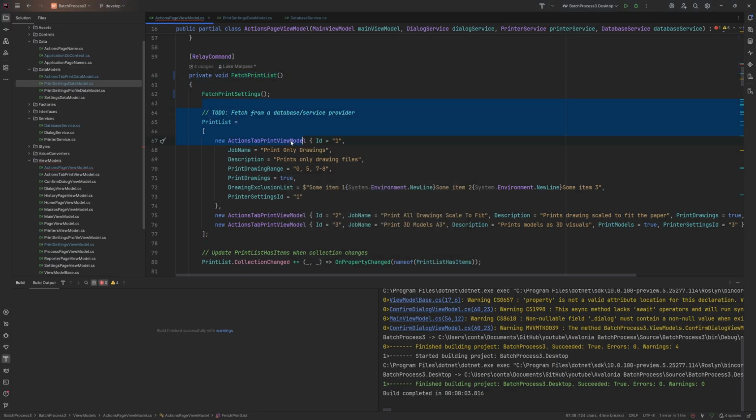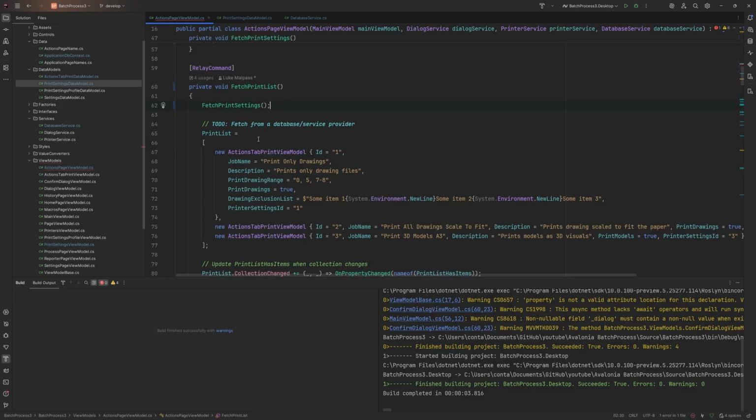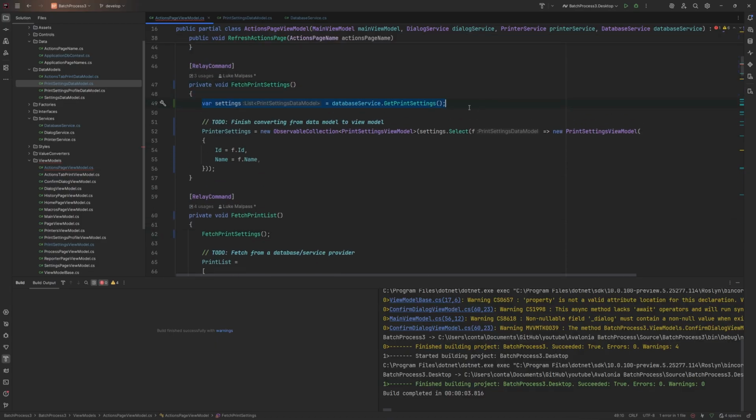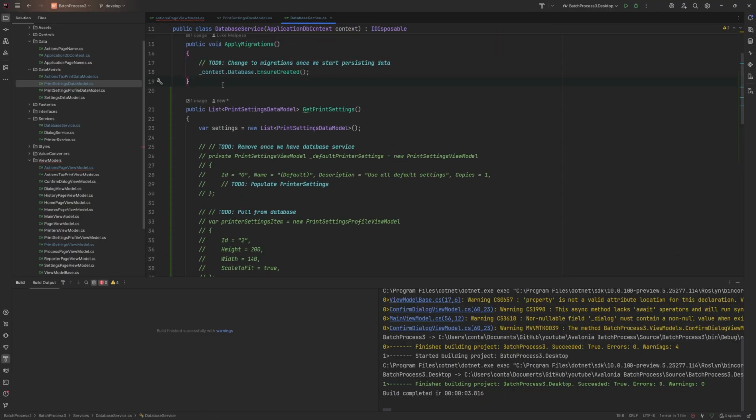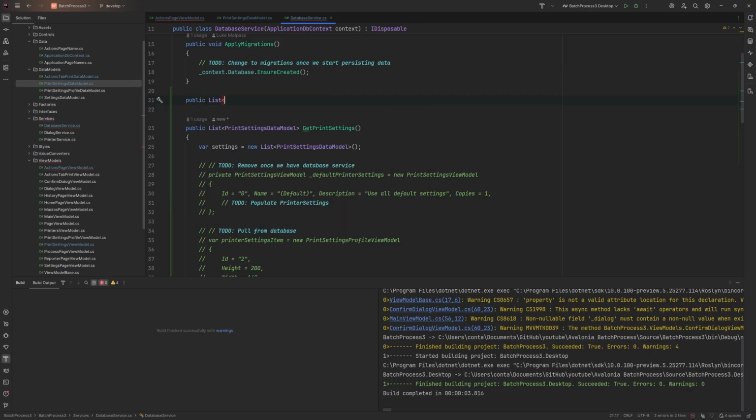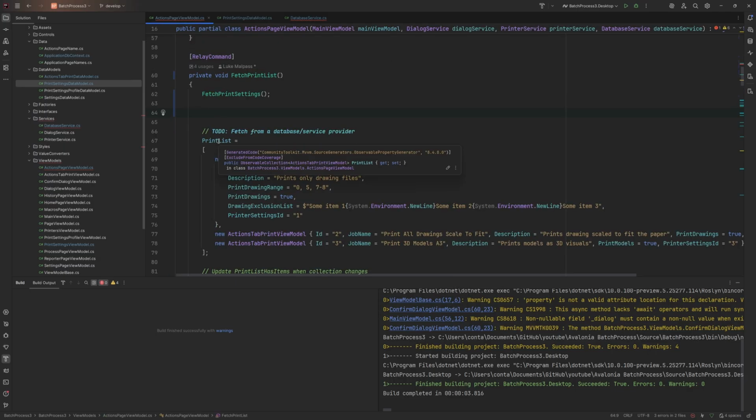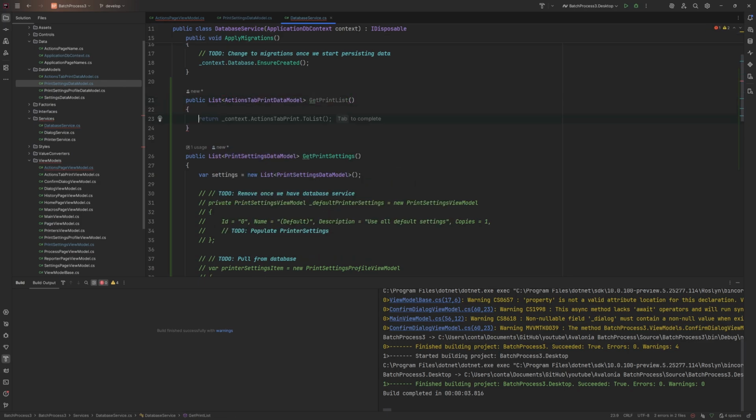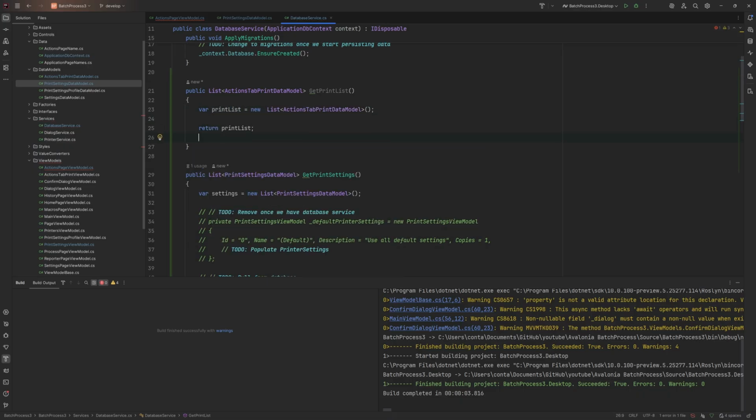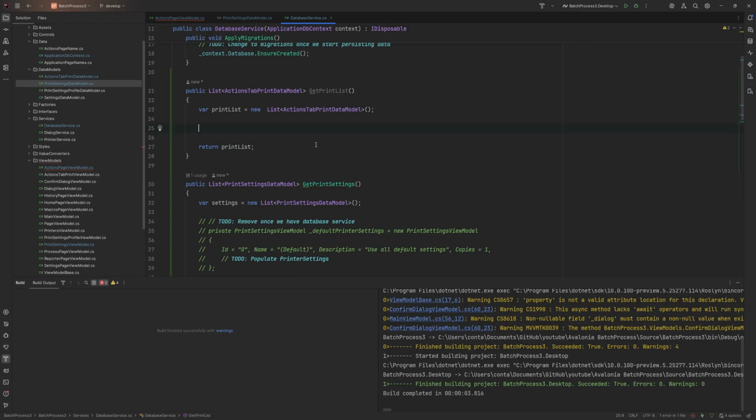And then this again, to do fetch from database, we're going to do a similar thing. If we look at what we did here, we just pulled the settings and then did a conversion. So we need to do a similar thing here, which means we need another call for a public list. If we look at what we're after, we want the actions tab print and then data model. So actions tab print data model, get print list, and then for print list equals new, return print list for now. And then here's where we need to do stuff.